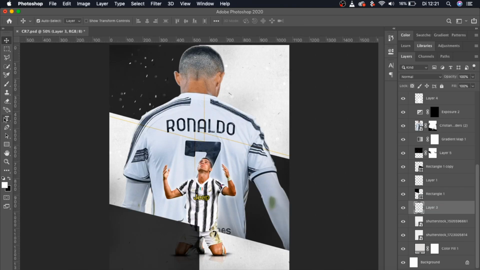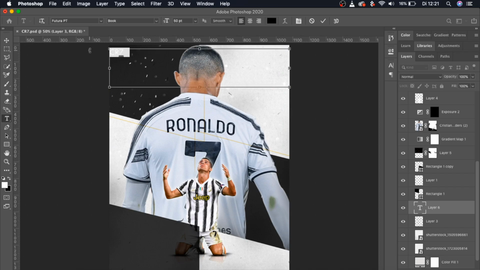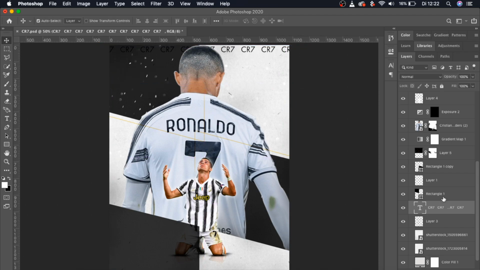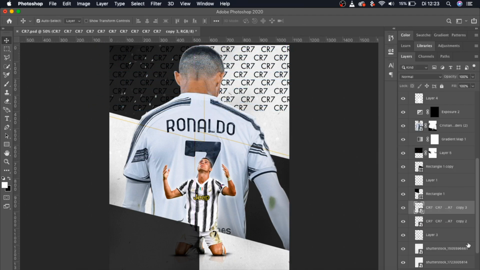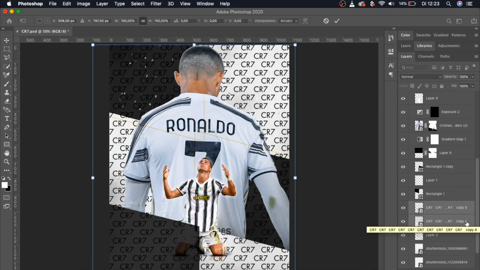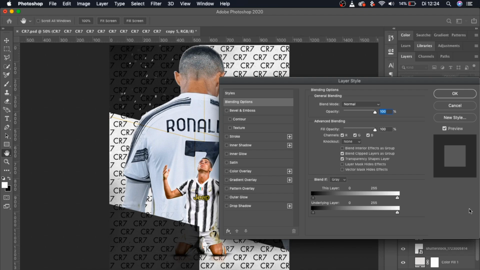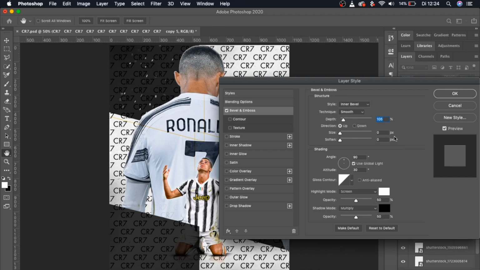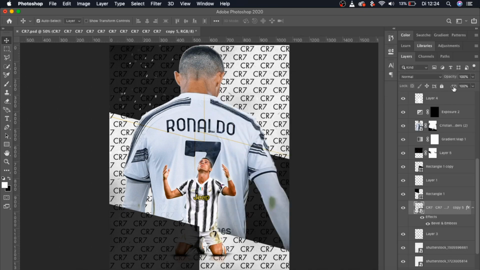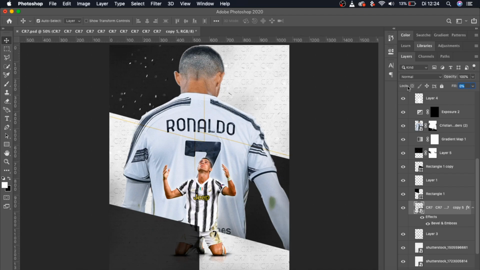So right now I do want to make some kind of text effect to fill up the background a little bit more, so we're just going to do that real quick. So right now we're going to make a nice effect out of this. The way to do that is just to double click on this layer, go to bevel and emboss, and we're just going to choose some inner bevel. Right now we're going to reduce the fill so it gives a nice effect. You see right here.